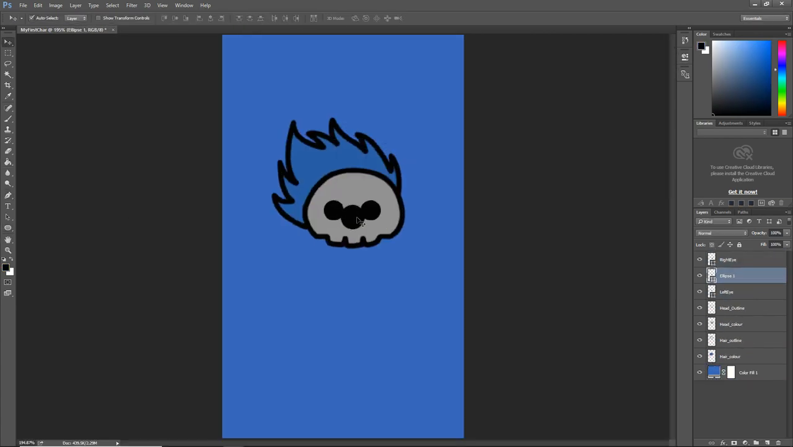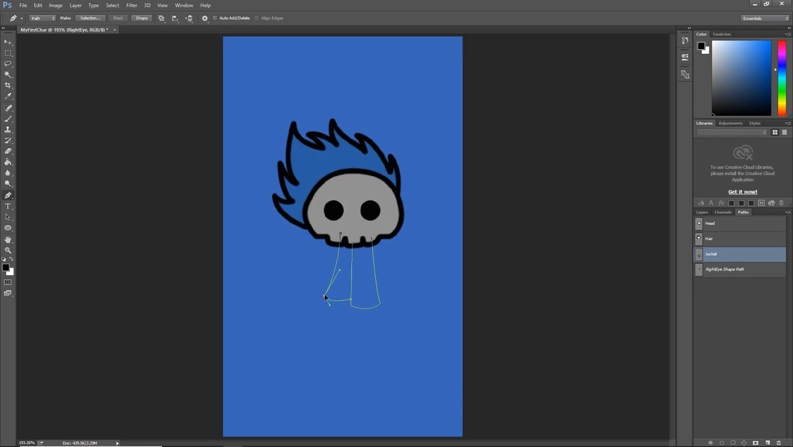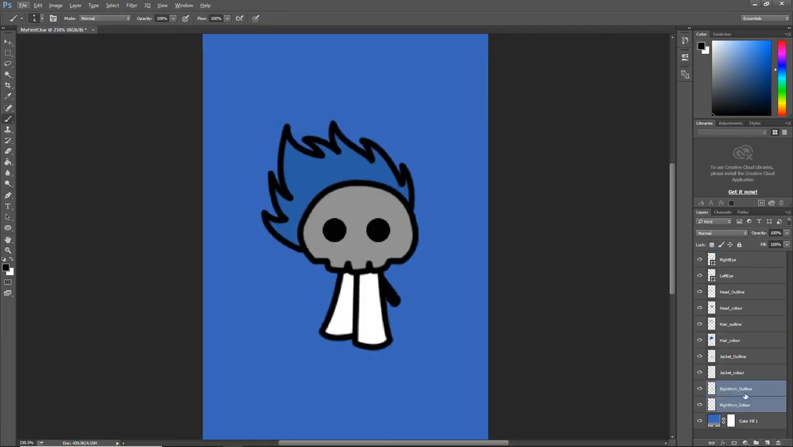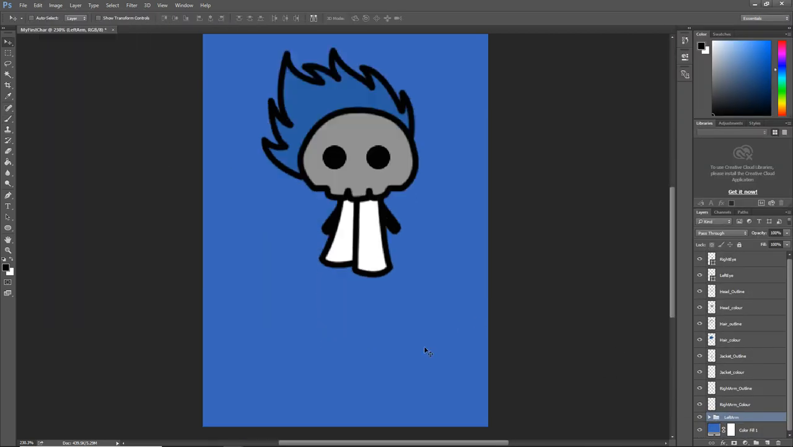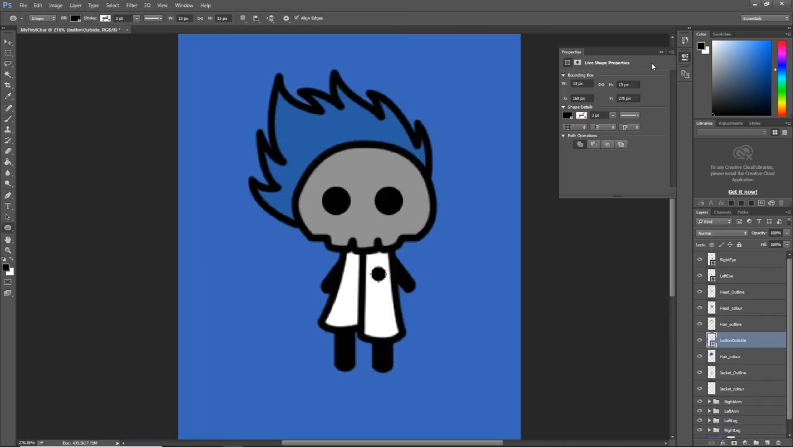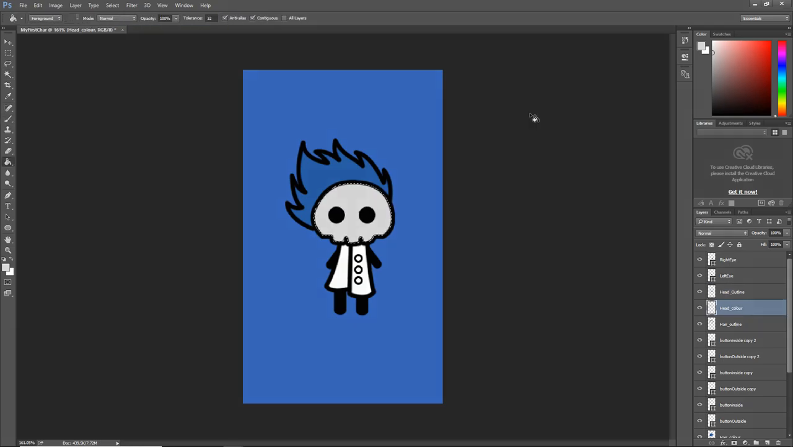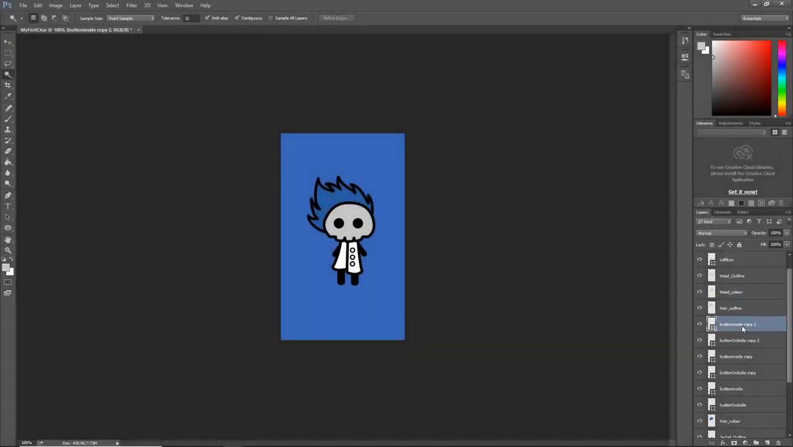I'll speed this part up for you, but I'm going to do hair, I'll give him a jacket, and some arms and legs. I could have left this out, but I really wanted to show you that the rest really is just the same process. Also, it might seem like extra work to draw everything on separate layers, but trust me, it's way easier to do it this way. You'll see once we get animating.